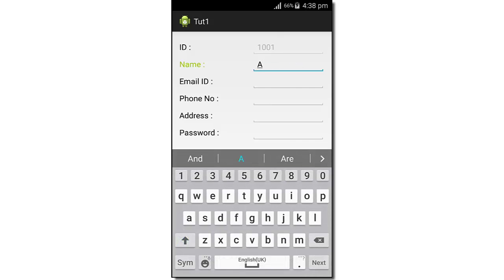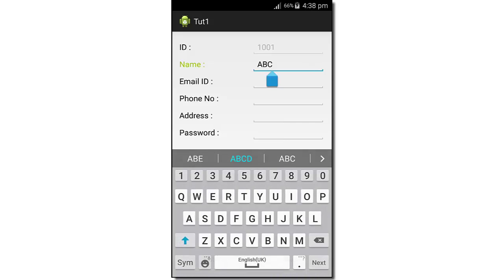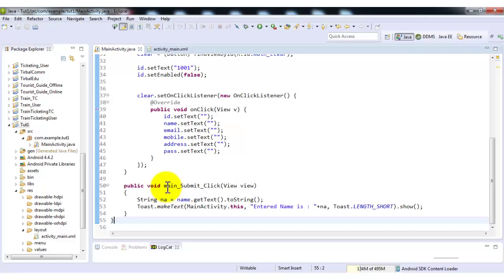So if I write here ABC and I say submit, you will again see the entered name is ABC, and that particular event has been called successfully. If I add D again over here, you will see a D. So this is how you can set up an on-click on your button.